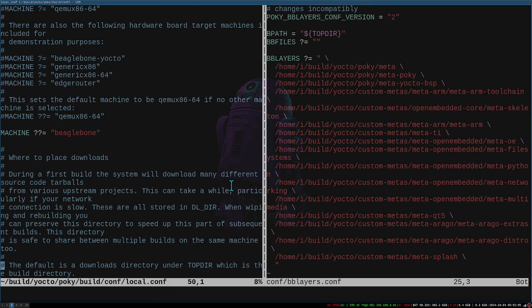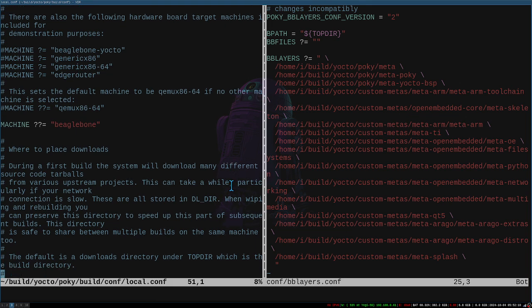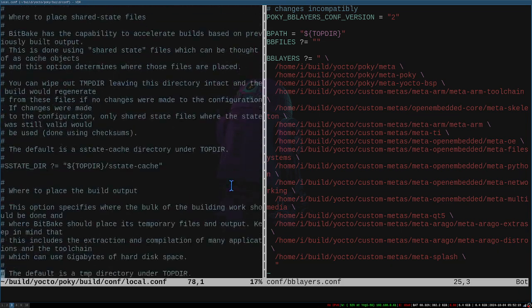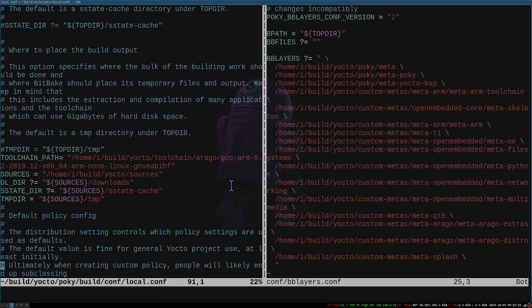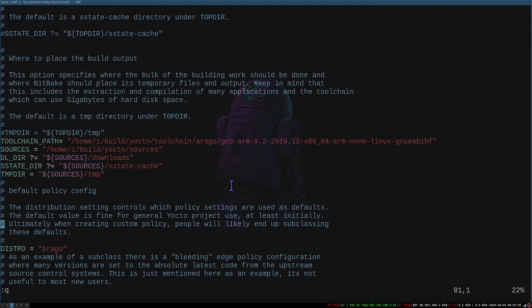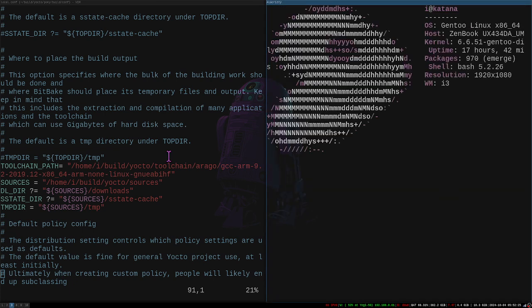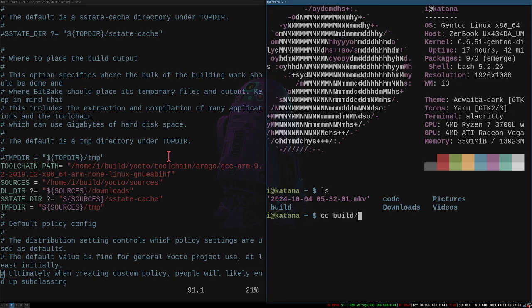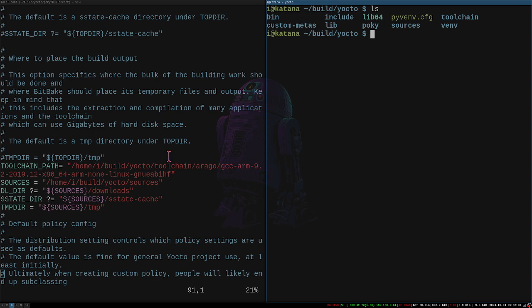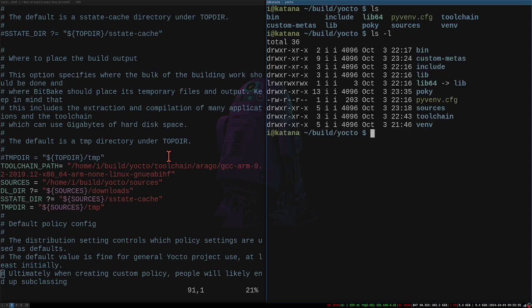See, we set our target to beaglebone, not beaglebone dash Yocto, just beaglebone. Down here we specify our toolchain path. I'm going to close this down so you can see this better. So this is where I put it. We have our Yocto. Inside Yocto is the Poky branch. This is what I showed on GitHub, with the Zeus and all those branches.